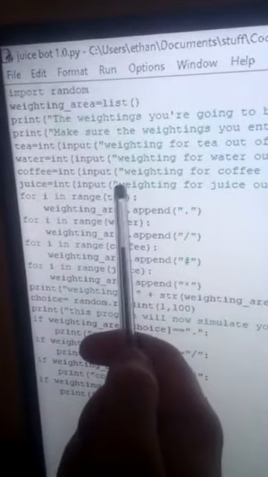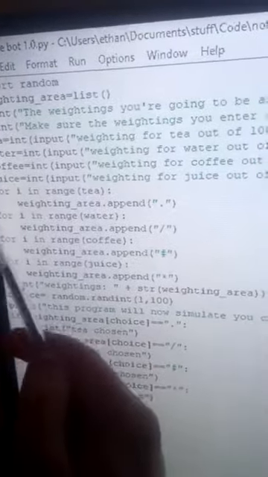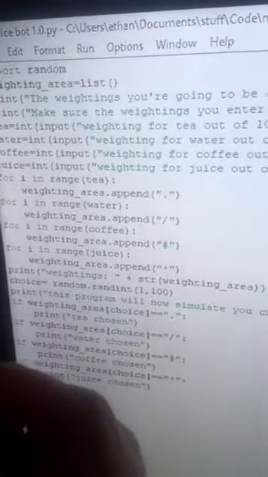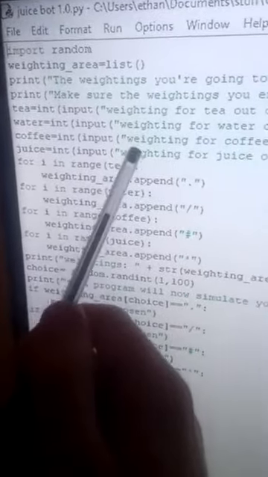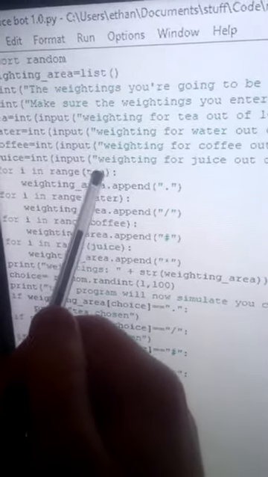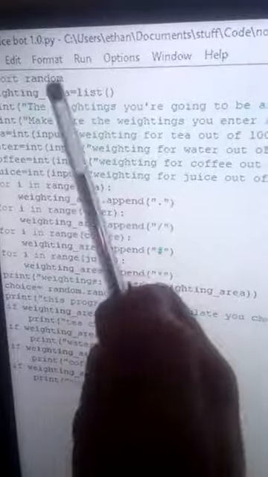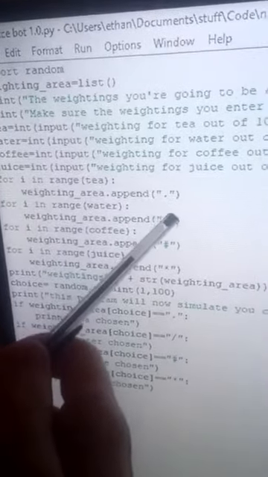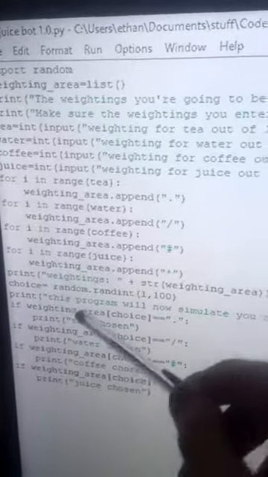However many times i will go around, which is the weighting which you put in. Hopefully that makes sense. So say if I put in 70 for tea, it'd put in 70 full stops into this list. If I put in 20, it would then put in 20 slashes and so on for the different ones.